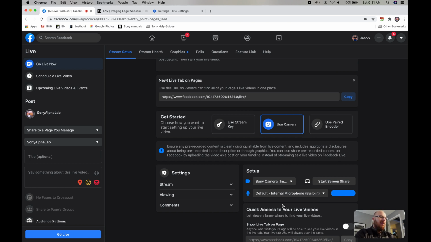So that's how you would go about using this. It's really not that hard. And when you have the USB cable plugged into the camera, by default, it's going to charge the camera too. So the battery should last a really long time. I do recommend having the battery fully charged, however.